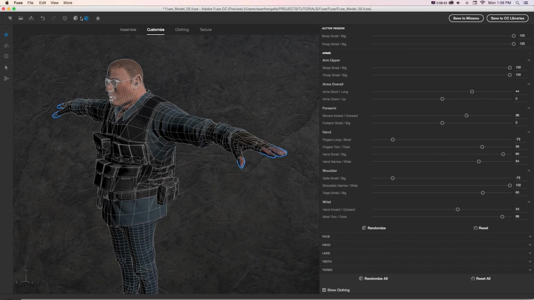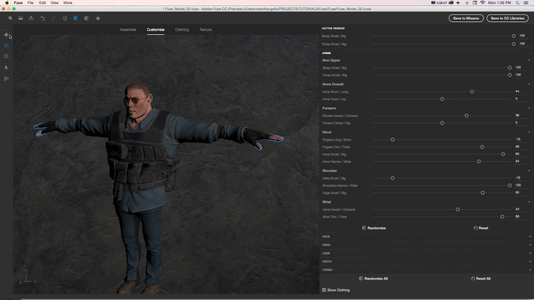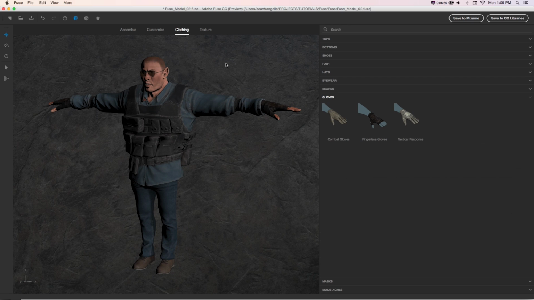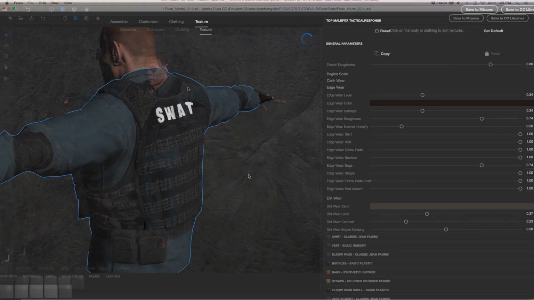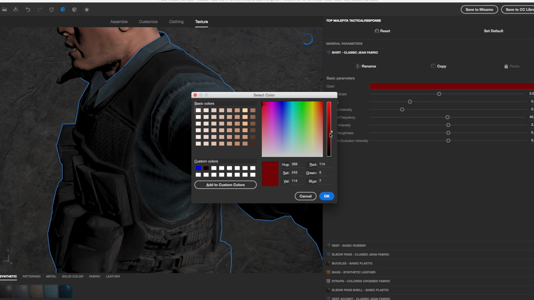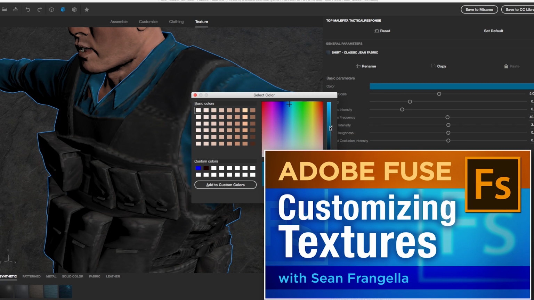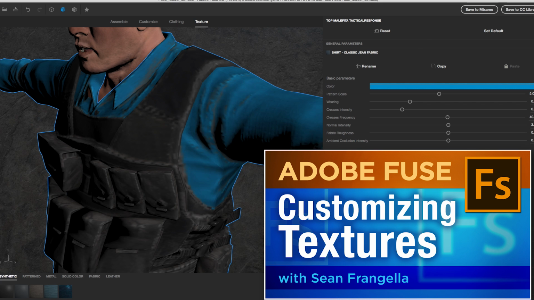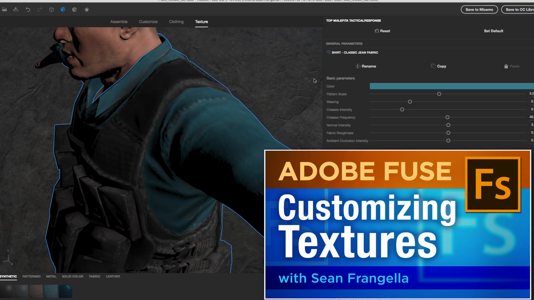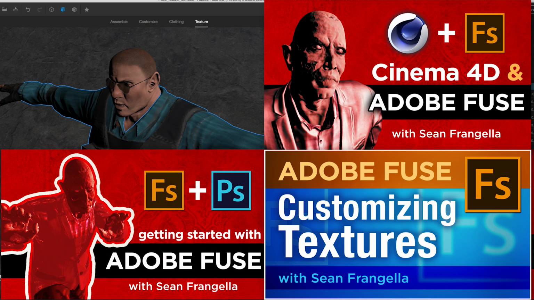And we can get this guy all geared up with some cool pre-built clothing. Now, where this gets to be really cool is the next part when we jump into texture, where we can completely edit and customize the look of our clothing and materials. So if you want to continue on with that portion, be sure to check out the next video where we'll talk a lot about customizing our materials, editing those, and even some tricks about how to bring those into Photoshop if you want to.